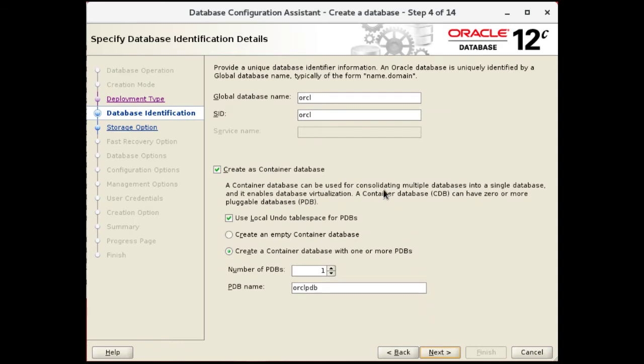Now, this step is asking us how we want to name the database and if we want this database to be a container or non-container database. The global database name is how this database is going to be found in your network. So let's say we want to name this test howto.zone. Just similar to how we name servers, we can name databases.